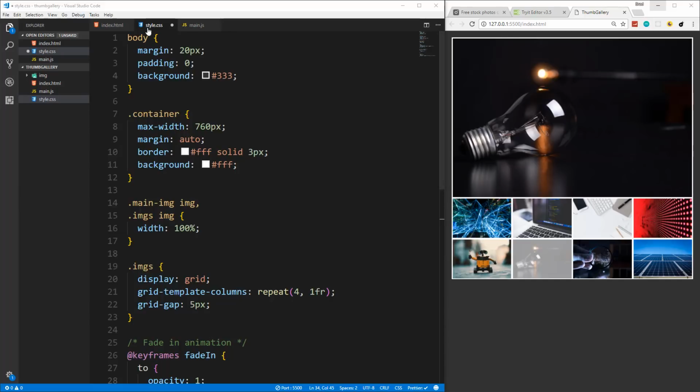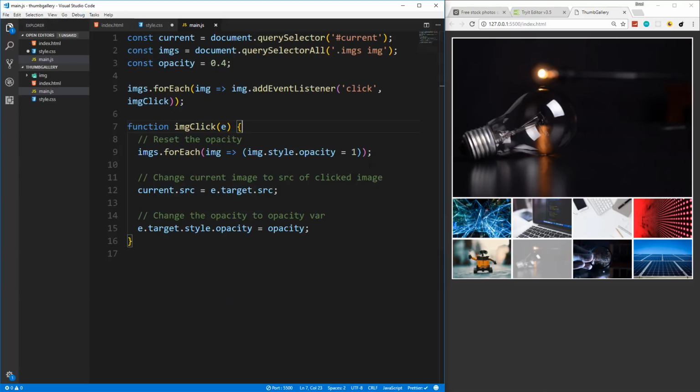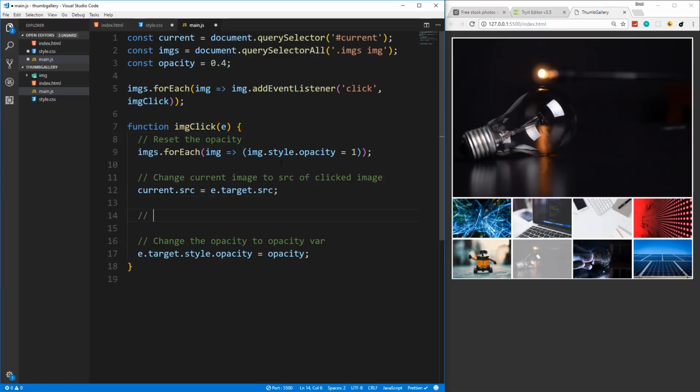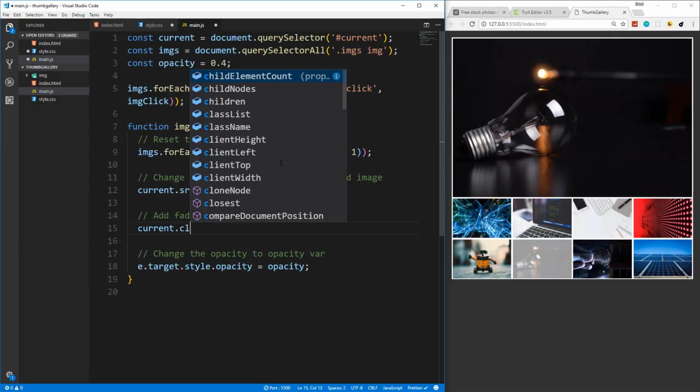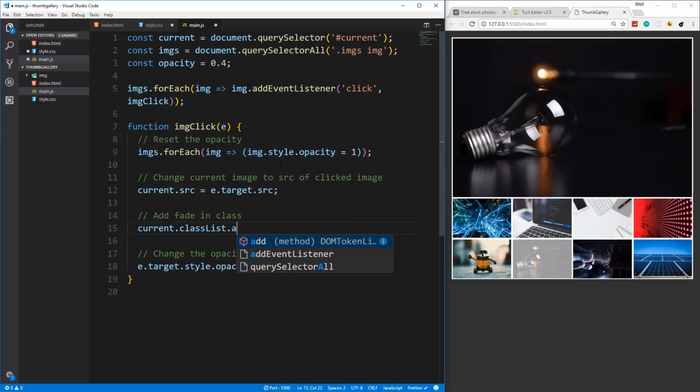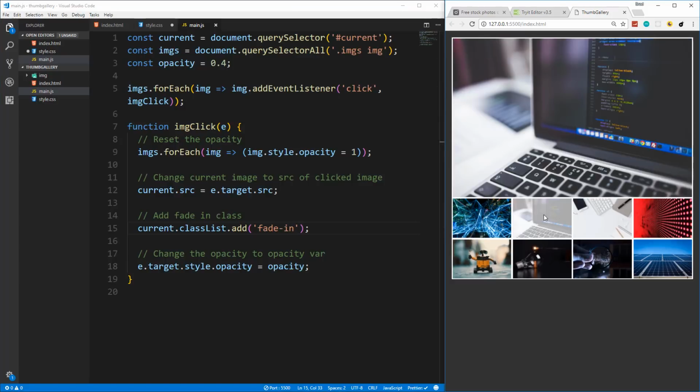So now what we're going to do is go back to our JavaScript, and when we click on an image, we're going to add that fading class to the current image. Okay, so let's go right here after the source changes, and let's say add fading class. So we can do that by taking our current image and just saying class list dot add, that'll add a class, and we want to add fade in, fade dash in. So let's save that. Let's click on an image.